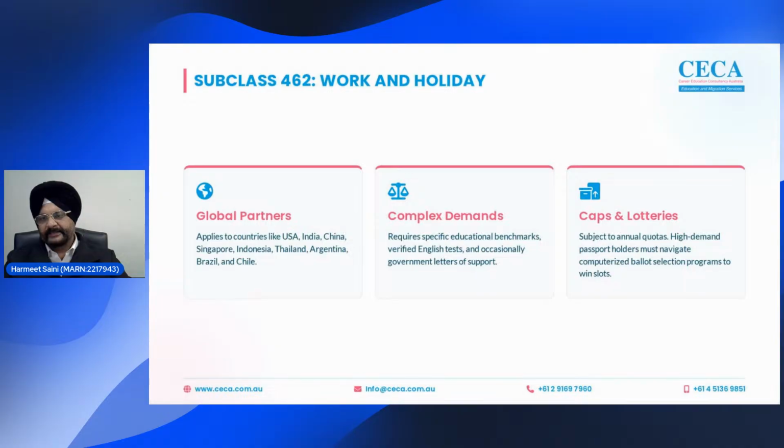And the main thing, some people ask, can we apply for this visa from onshore? But that is not true. You have to be offshore when you apply and are granted this visa the first time, when you apply for the first time for these visa subclasses.